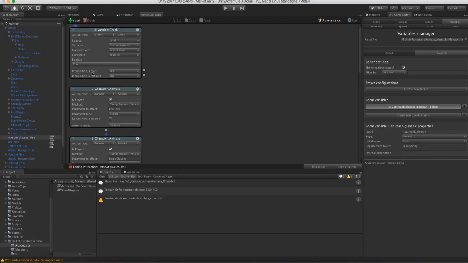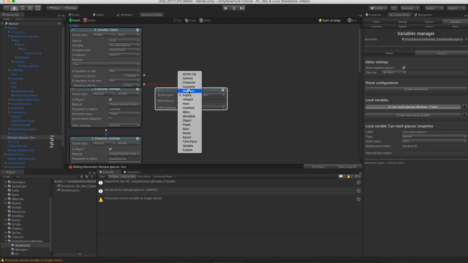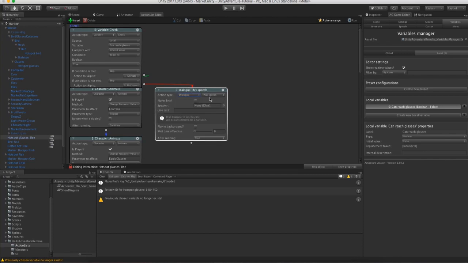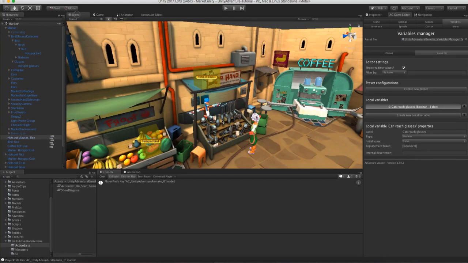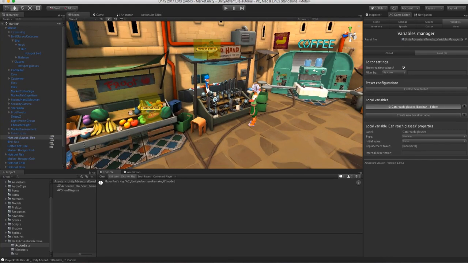Then if the condition is met, then we want the action list to play as it always did. Otherwise, we're going to have it play a dialogue play speech action. It's going to be a player line, and she'll simply say, I can't reach those from here. Finally, we need to have this Boolean change to true when we've knocked the glasses down.